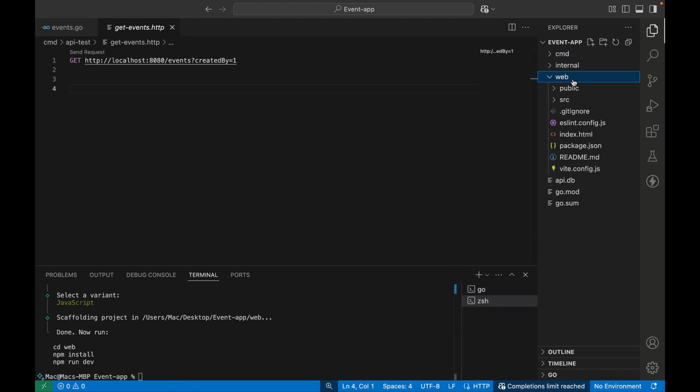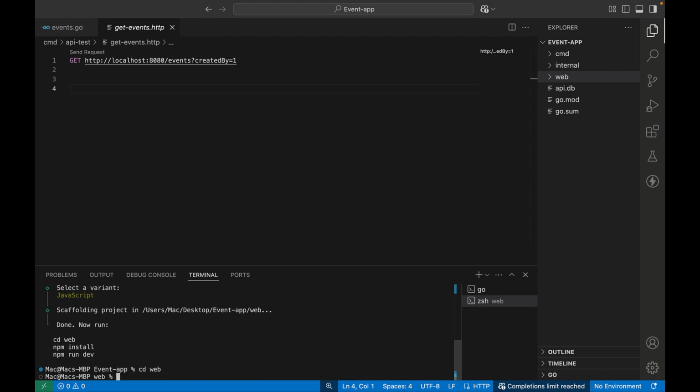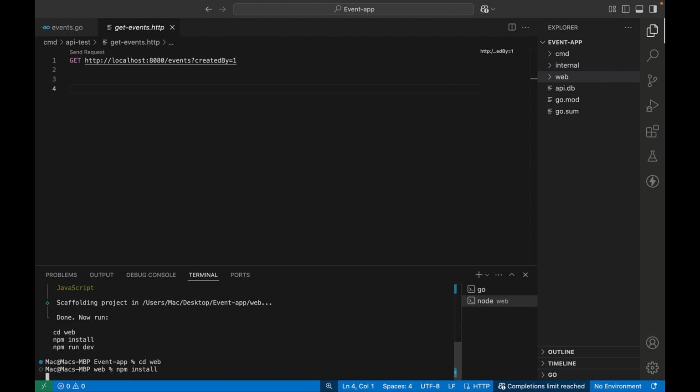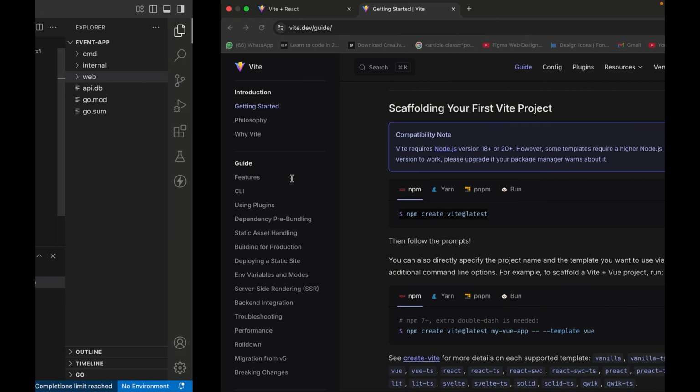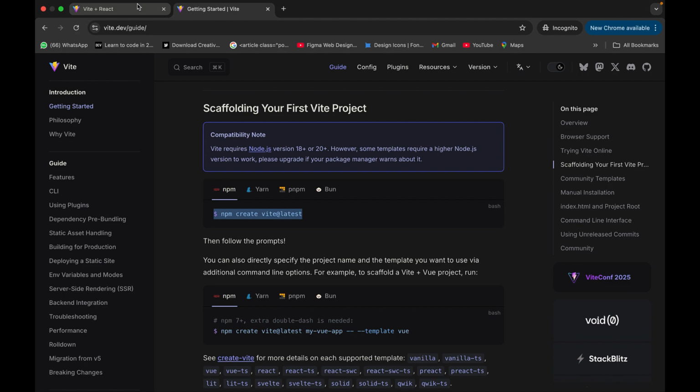So we can see that we have our web folder here, and the next thing we are going to do is cd into it. So we are changing directory inside the web folder. After that, we need our node modules, which is very important. I'm installing the node modules right now. It's going to get installed, and then we can start building our project.